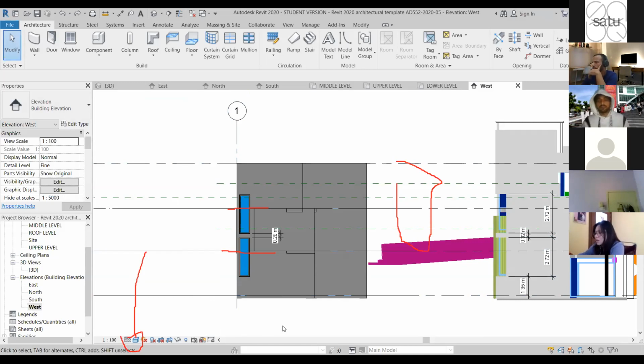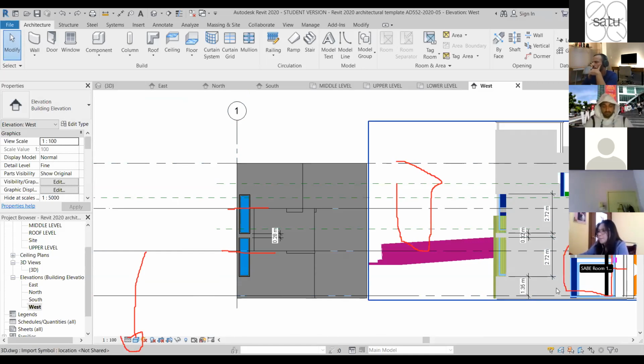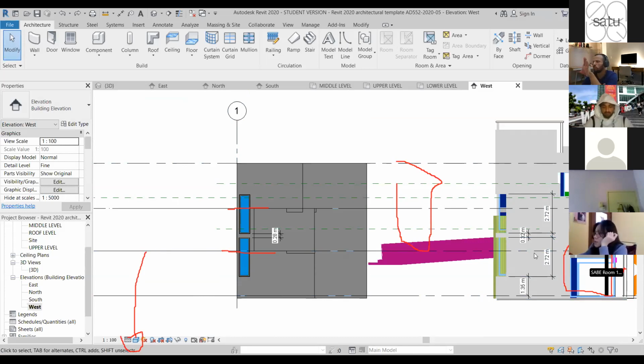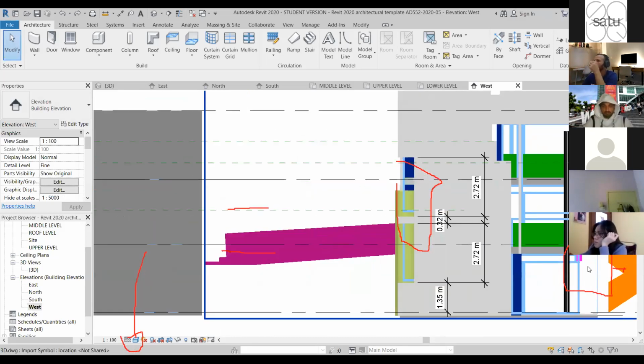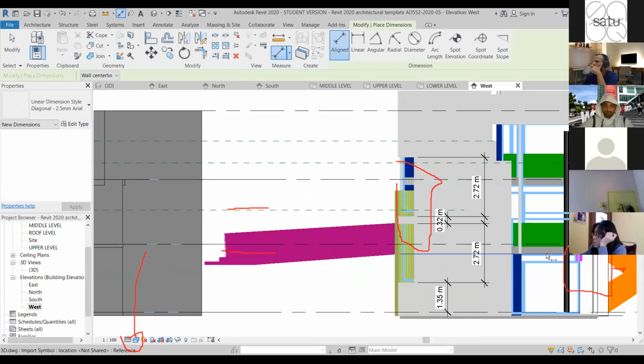So basically, I think you can measure. You just measure this window and the distance between wall and window, and you input it. That's it. It's clear. All parts of the window you can see.